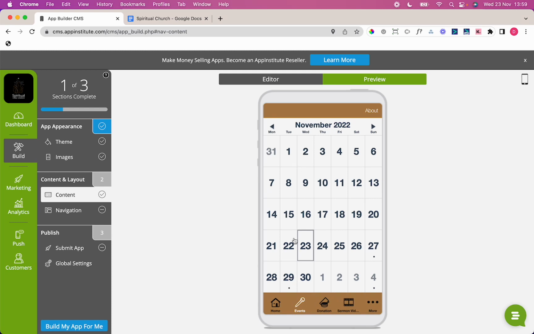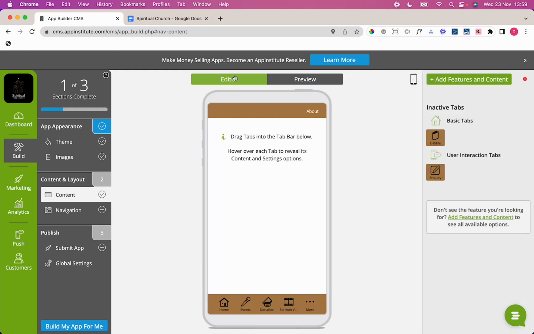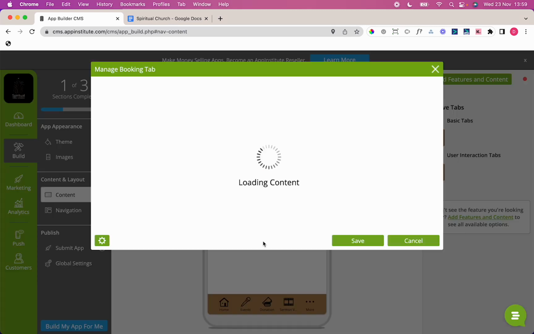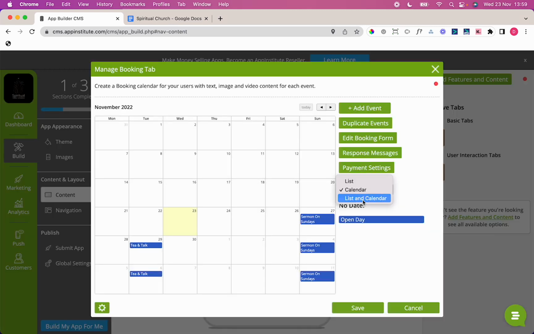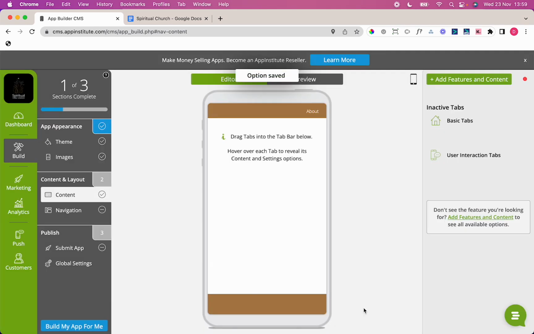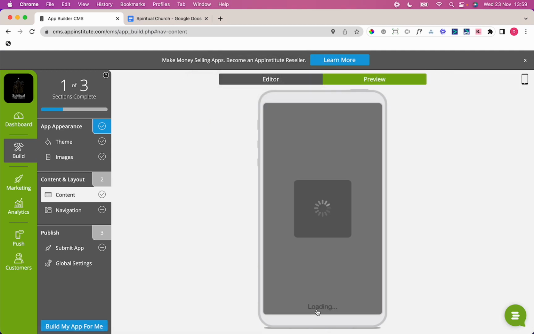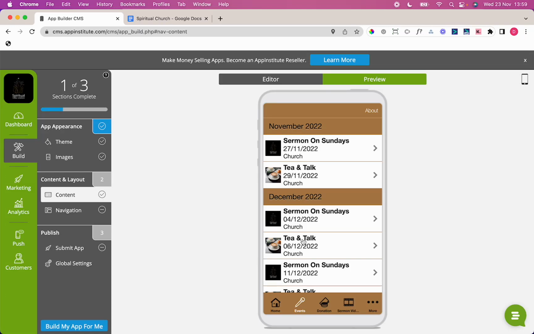What I do realise there is maybe my view for the events isn't great for a church. So I can go back into my editor mode here, click into my events, and I can change my app calendar view to list, or list and calendar. I'm just going to go for a list. I think a list works really nicely for the type of events I've got. So I can press save, and then I can go to preview again now, and now I'll see my events in more of a list view, which works better for a church of the type of events I put in.